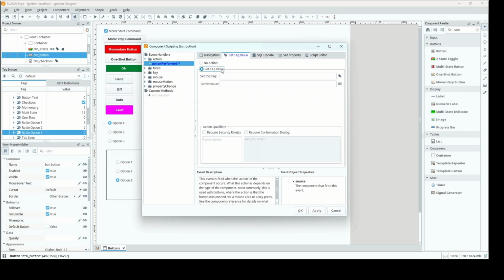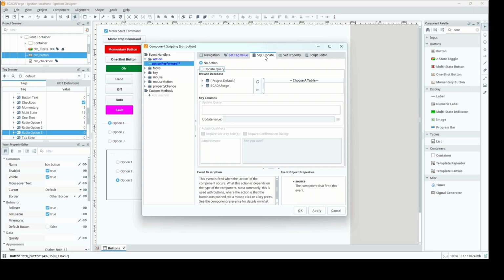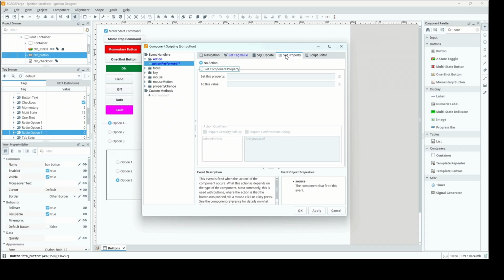We can also set a tag value by giving it a tag path and a value we want to write to. That allows us to use a button in the same way as, say, a toggle button or a one-shot button by setting a tag to a particular value. This is pretty rare that I've ever done this, but we could write a SQL update query if we want to. I can't think of an example off the top of my head I've ever used that on a button. In terms of this tab, usually I would do something more complicated in a script.